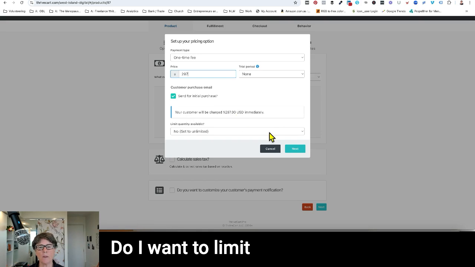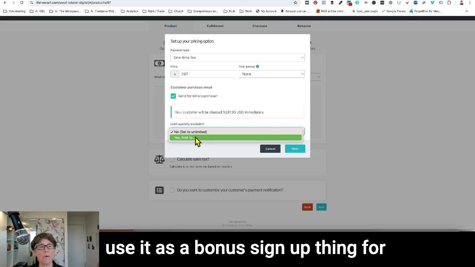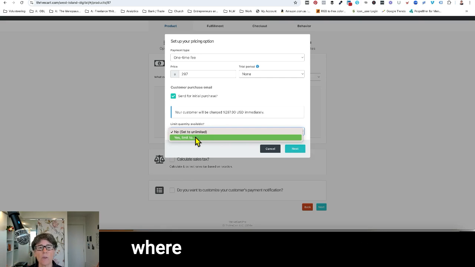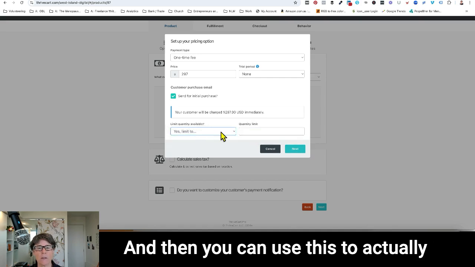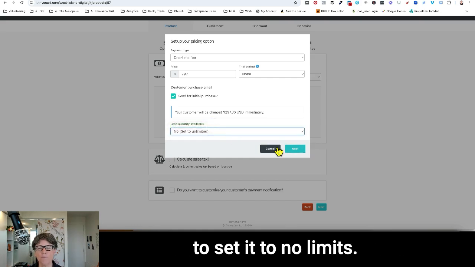Do I want to limit the quantity available? I could limit this to maybe just 10 and use it as a bonus sign-up thing for maybe like a Black Friday sale or something where you say, hey, here's a bonus. The first 10 people will get this product. And then you can use this to actually limit it to however many you want. Right now, I'm just going to set it to no limits.